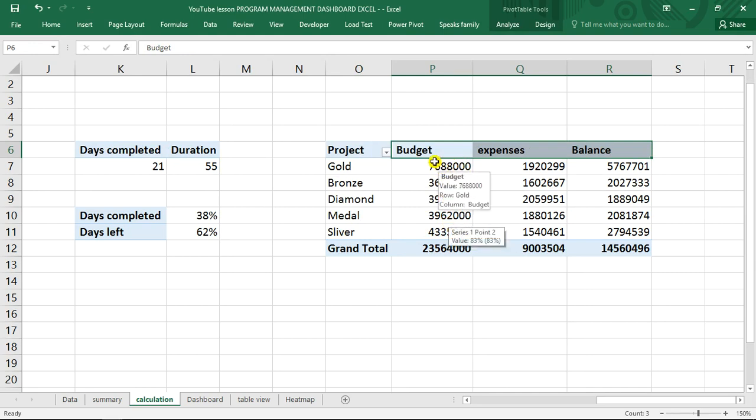So the next thing we're going to be doing now is to format this nicely, and I'm going to actually move. I'm just going to copy this away from here.